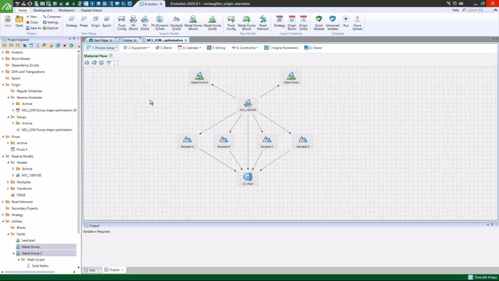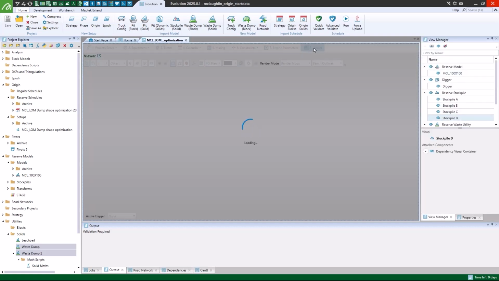You can see here that we have created and run a setup with this data already, and we will use the results from this to guide our dumping sequence and final dump designs.